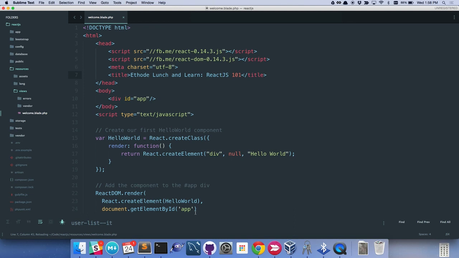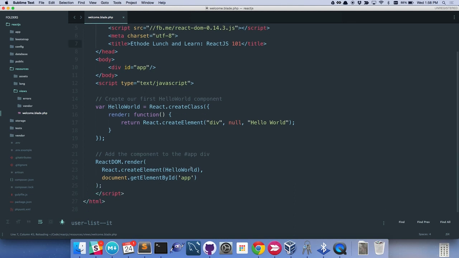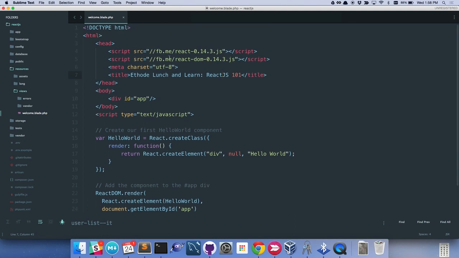All right. So what's going on here? First of all, FB me, that's Facebook's way of allowing you to get the latest version of React. So I've got React and React DOM. These are the two things that you need to basically get started with React. I just throw the script tags on the top. I actually added a meta tag too for UTF character. And I still have my div ID of app. I've just taken what was in there out of it.